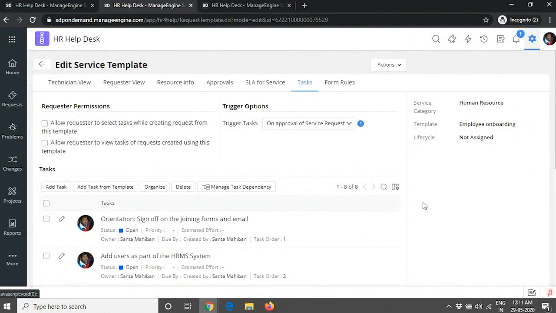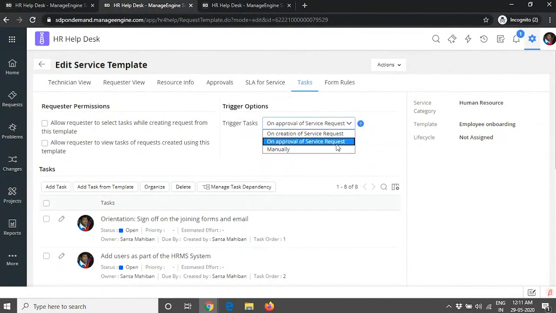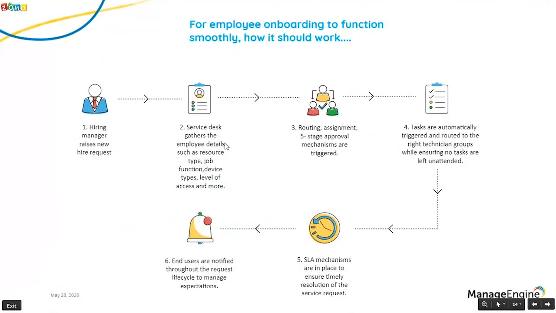task dependencies. So apart from this, you would also have a trigger option for tasks in which you could trigger tasks on the creation of service requests, or based on the approval of the service request, or you also have an option to trigger all these tasks manually as well, right? So now let's get back to our slide and see where we are.